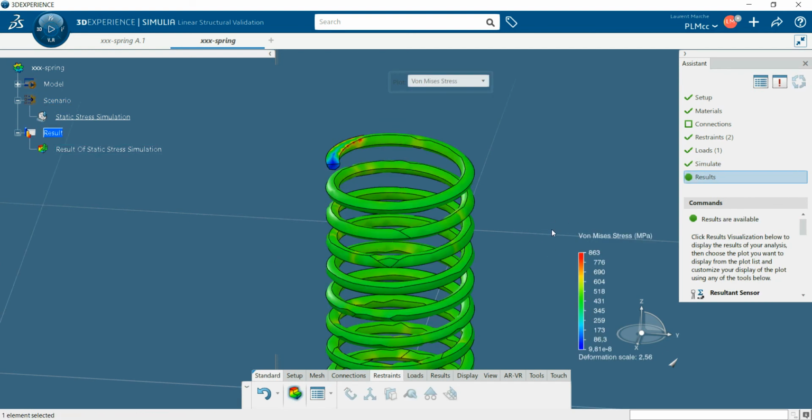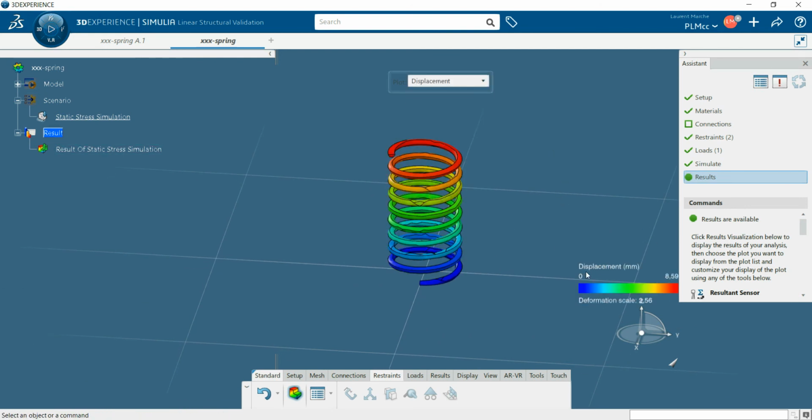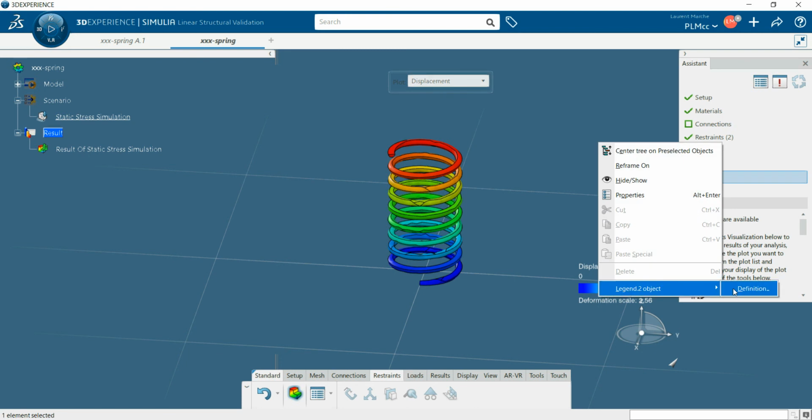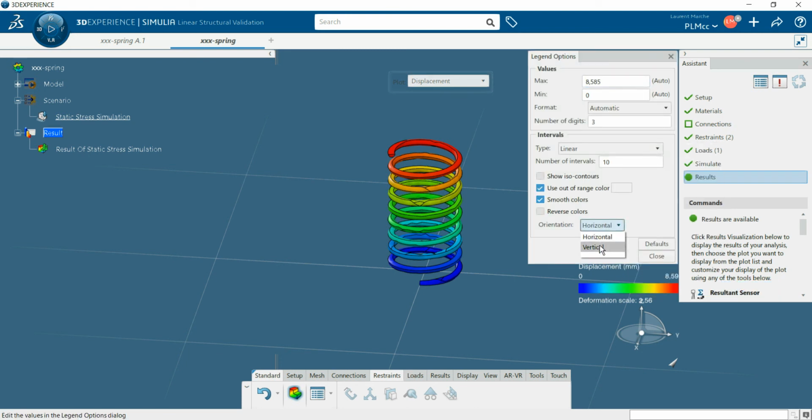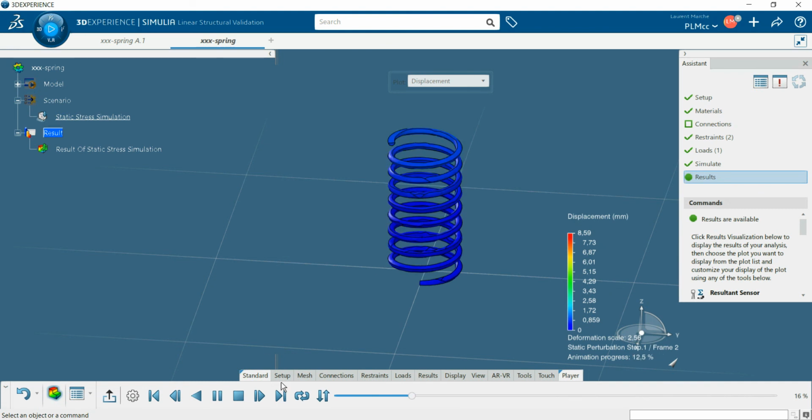So it takes about 2 minutes. So you've got the stress on your spring. You've got the displacement. Okay, you can simulate. Result, you can simulate it. Look at this.